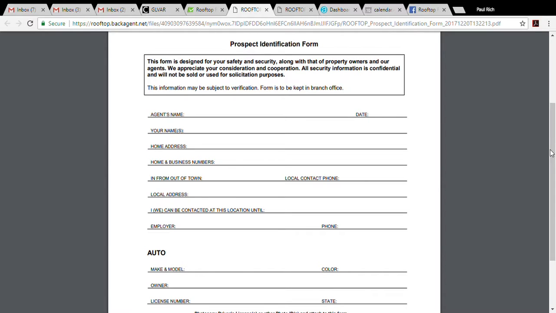But the other reason that third question is important is you get to know who these people are and maybe have some things in common.